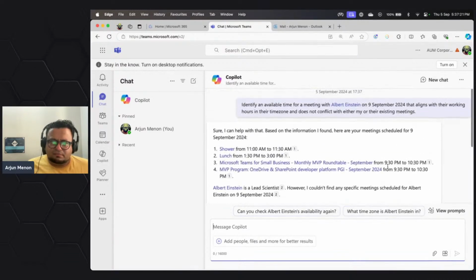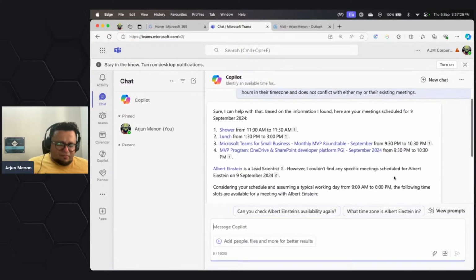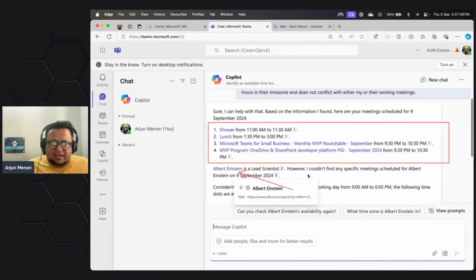Now you see here. Initially, Copilot gives me the details about my current meetings, meaning these are the meetings which I already have. Now towards the end, it also gives the details about who is Albert Einstein. Albert Einstein is a lead scientist. Yes, Copilot does not need to know that.